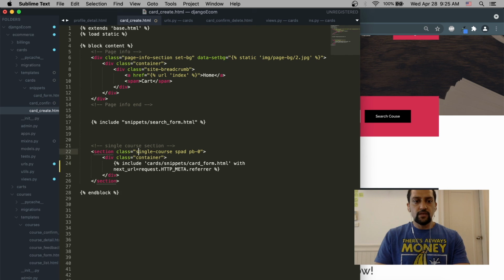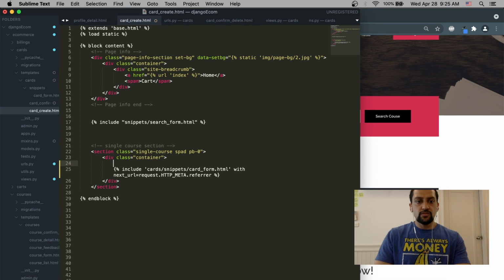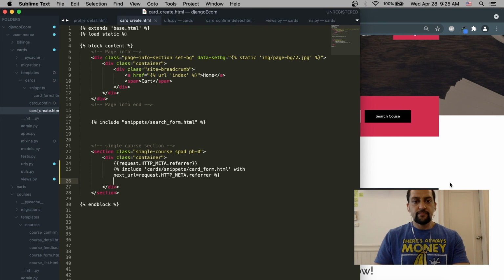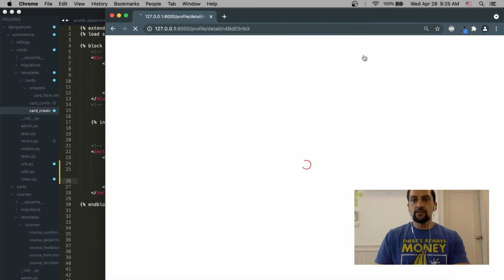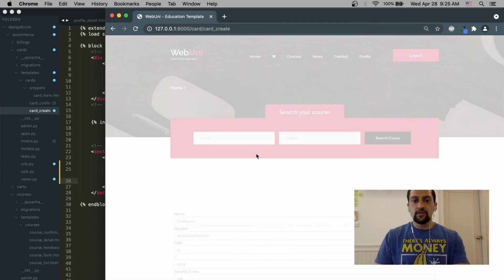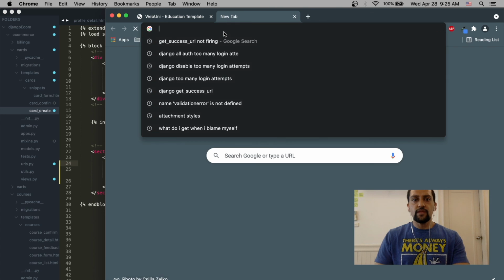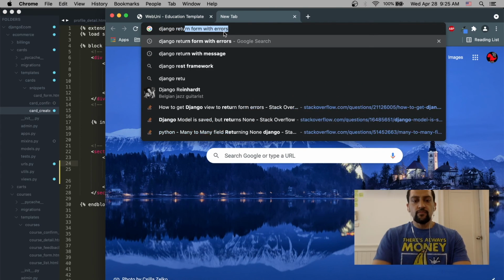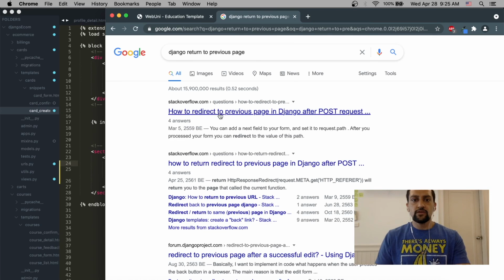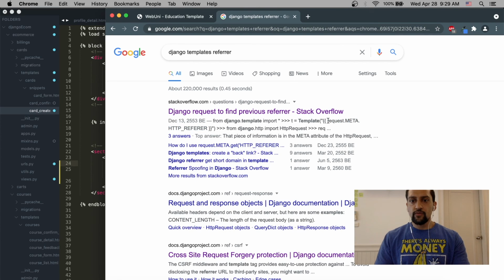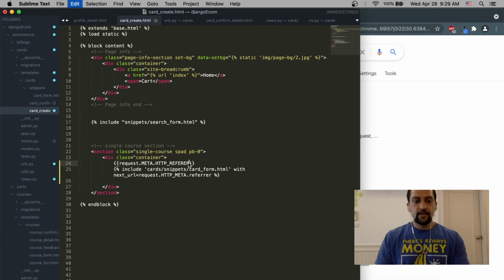So let's do this. And I return to profiles. Let me add card. There, can I add card? Oh, where is that? I think I might have typed that wrong. Let's go search for it. Return to previous page. Okay, so here's what I was looking for. Request meta HTTP referer, Django templates referer. So it's HTTP capital referer.